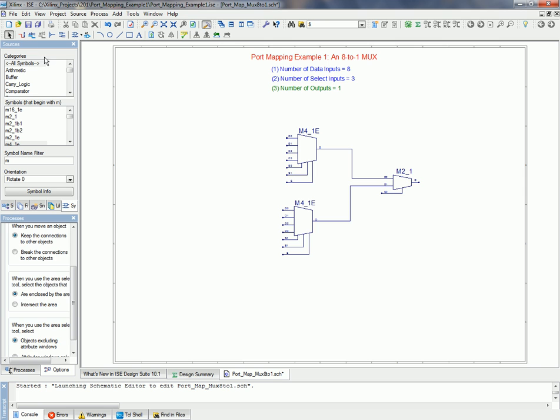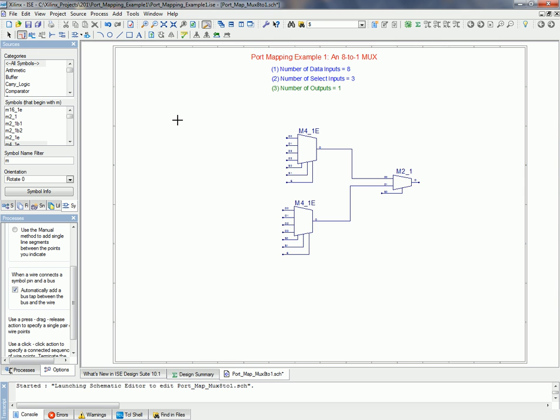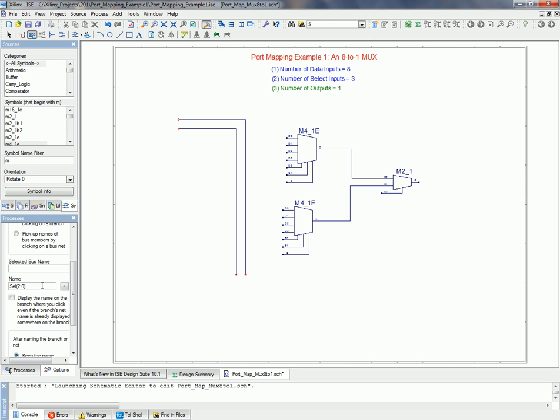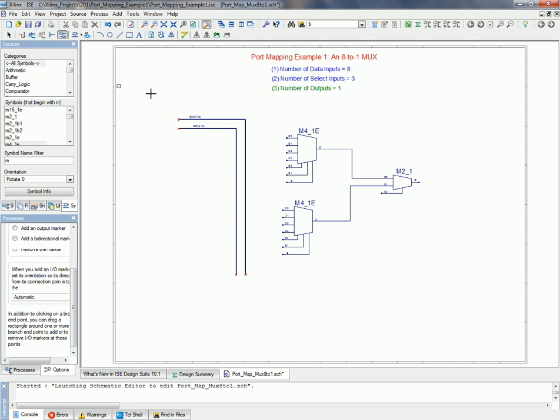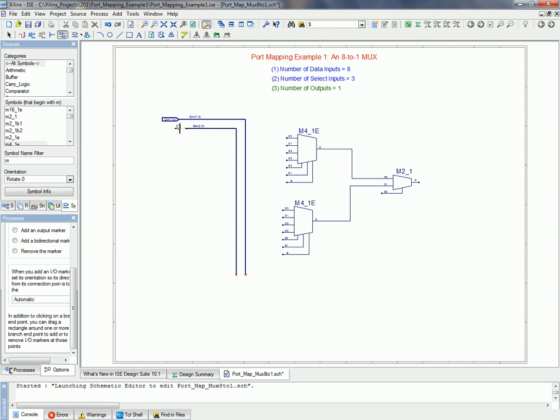So let's go ahead and draw our buses for the data input and for the select input. Got to give them the names. Right here, select 2 through 0, that's good enough. And then I'll change the name for, call it DN 7:0. Takes care of 8 inputs. Just add the port map IO markers while we're at it.